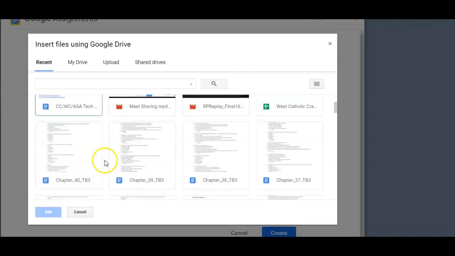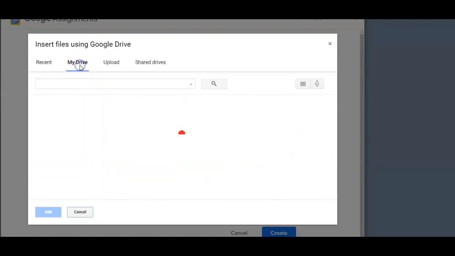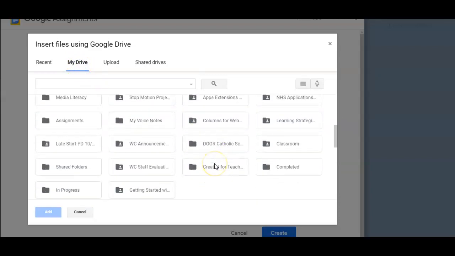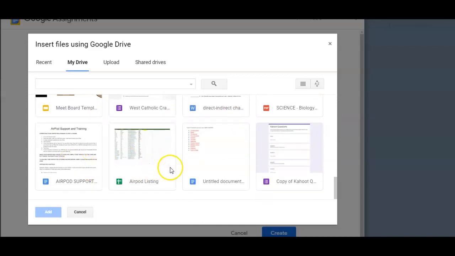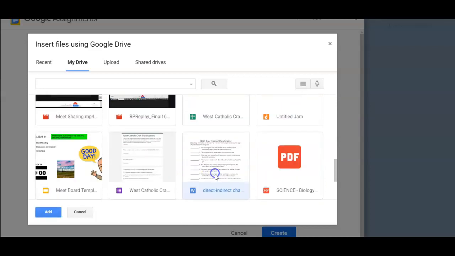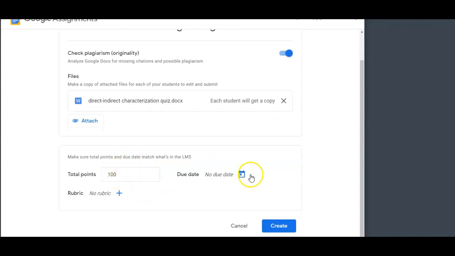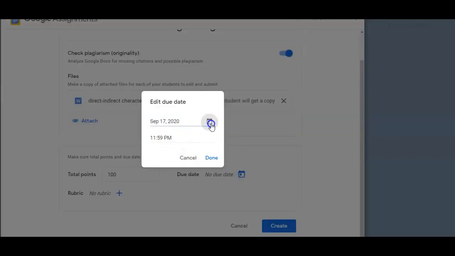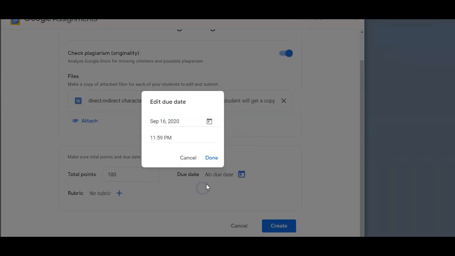Whether it's a blank document that you want your students to write on or something else, a worksheet, whatever it is you want your students to work on, you're going to click on that document in your Drive and hit Add. You'll see it says each student will get a copy. Then you're going to put the total points. There is a due date in here again, and you can put that due date in there. Make sure that does match with the date you put in your assignment.